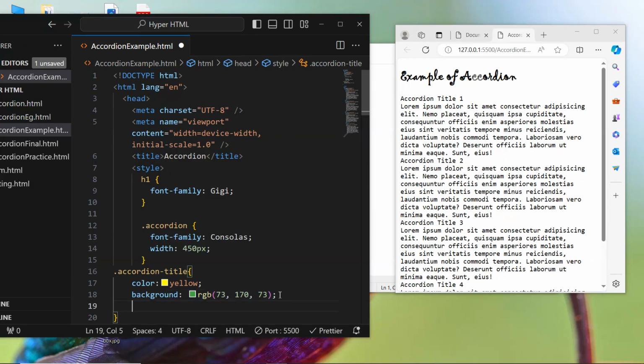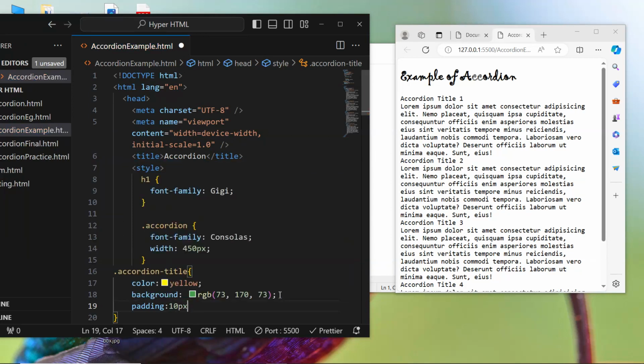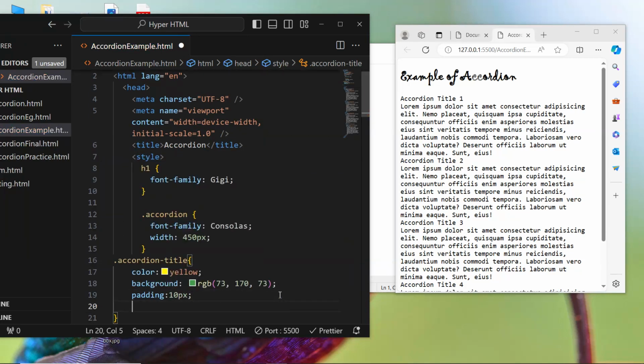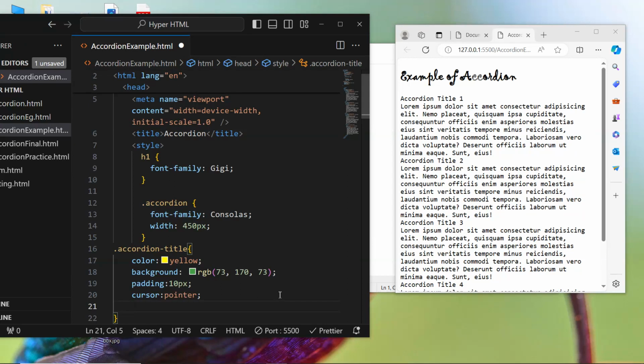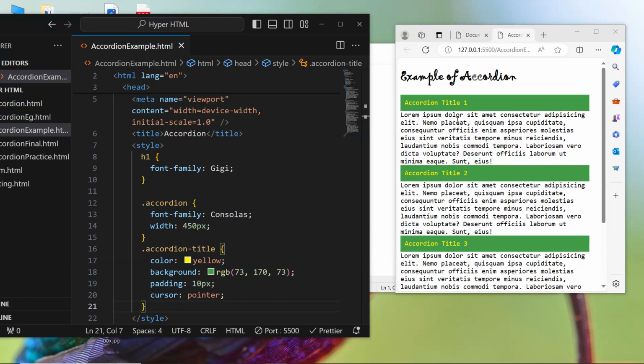So that's the background, and we'll be having some padding of 10 px. Apart from that we will be changing the cursor to pointer. The cursor spelling is a mistake, so cursor to pointer. Fine. Let's keep it this way. Let's save the file and see how it looks. So this looks like something like this.